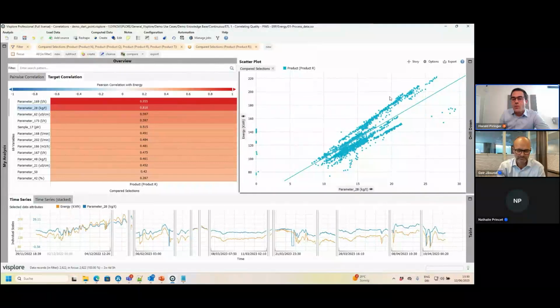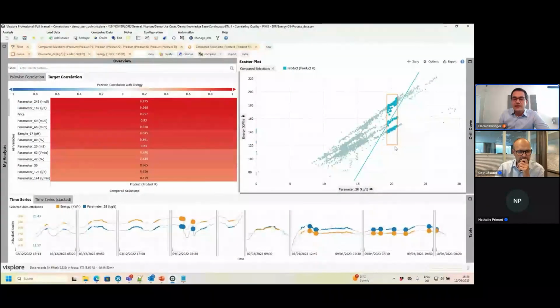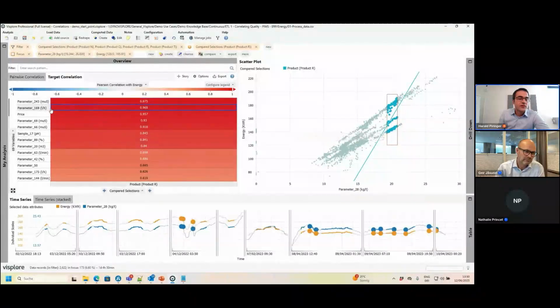Then say, okay, why is there certain variance here? How can we find out where this comes from? One way to address this is to do a selection like this. We say, okay, let's look at all the data periods where this parameter is more or less constant, so a value of around 20. Immediately, as we are doing this, the view on the left-hand side reorders, so it puts other parameters on top.